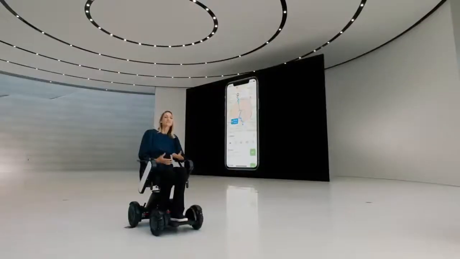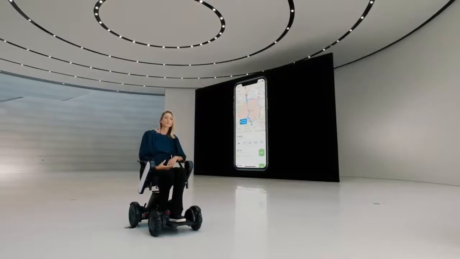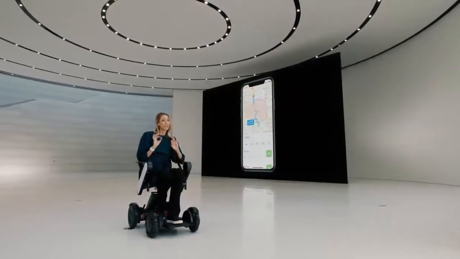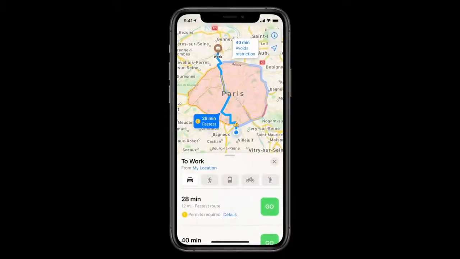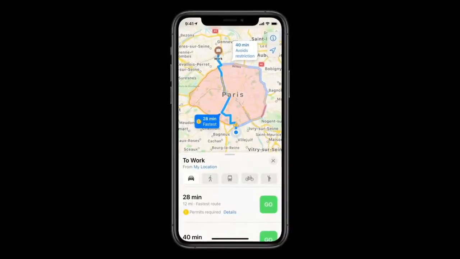Cities around the world are also working to improve air quality and reduce traffic. So we're adding congestion and green zones to Maps to easily see where they are, along with alternate routing options.